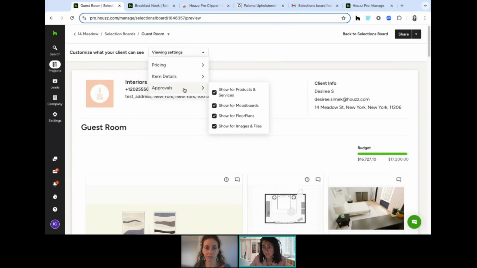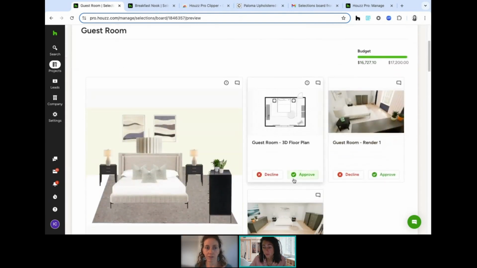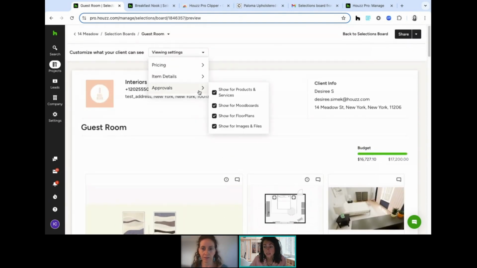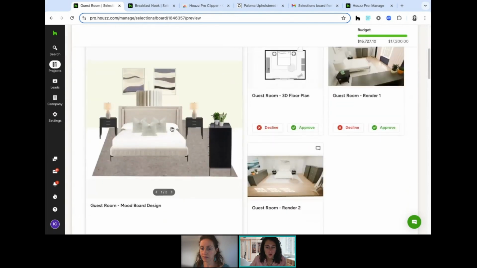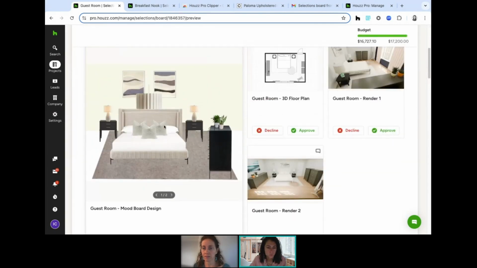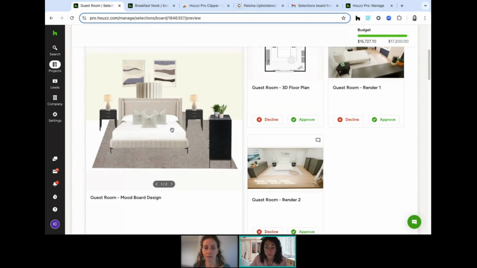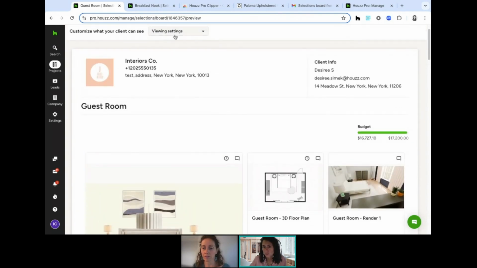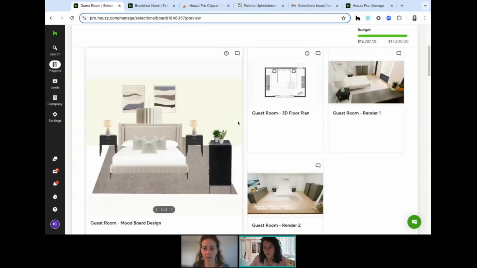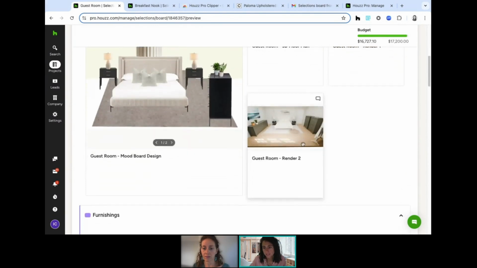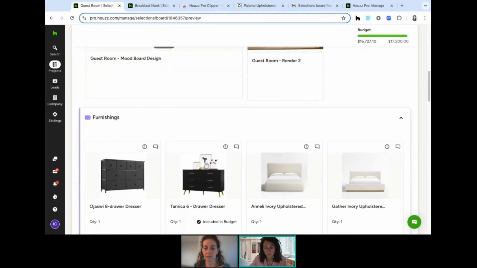And last but not least, everything that has to do with approvals. This section refers to the decline and approve buttons. For example, what I tend to do is I do not want to have those buttons on my mood boards, because at this stage of the project, the mood board is usually already approved, so there is no need for the client to be able to decline or approve a mood board. Same actually goes with the floor plan, and also for files and images. There is no real need to have those buttons, so you're super flexible if you want to show or hide them.